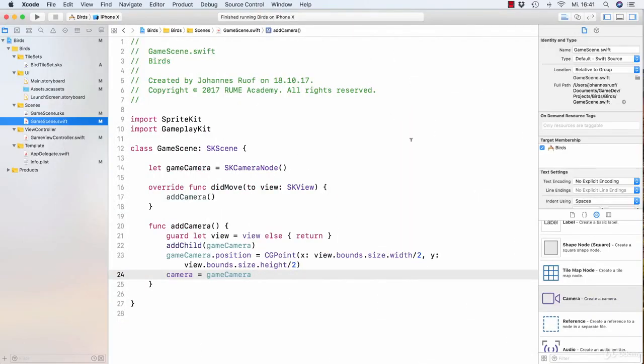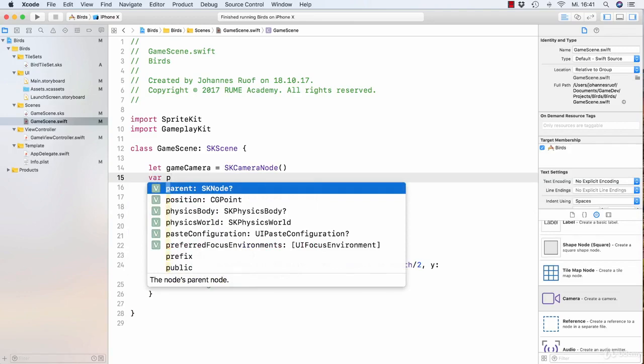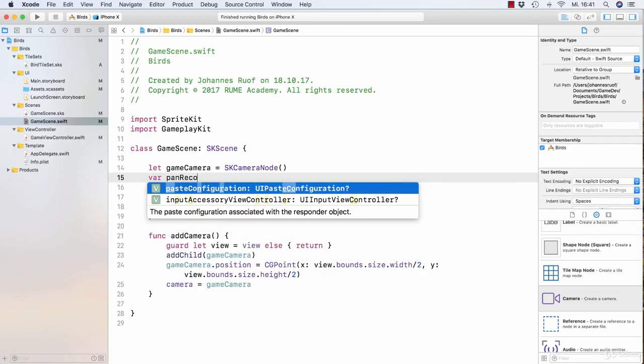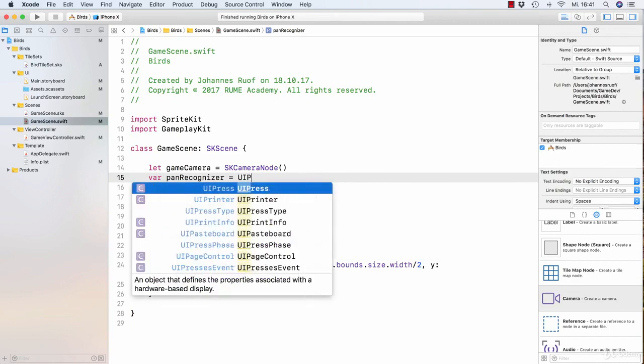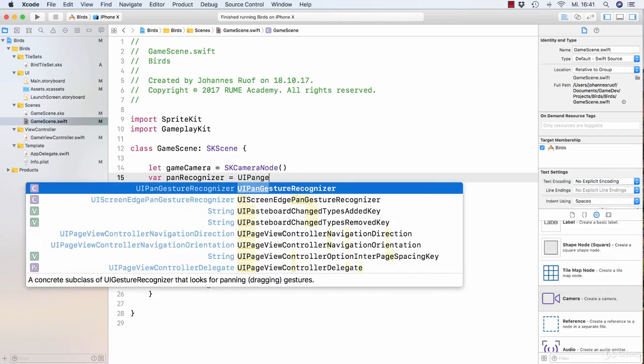We want to start by implementing a pan gesture recognizer, which will enable us to move our scene around so that we can see all of it. I will define my recognizer right below the camera as a new property, and it will be a variable called pan recognizer. And I will initialize it as a new UIPanGestureRecognizer instance without any parameters.